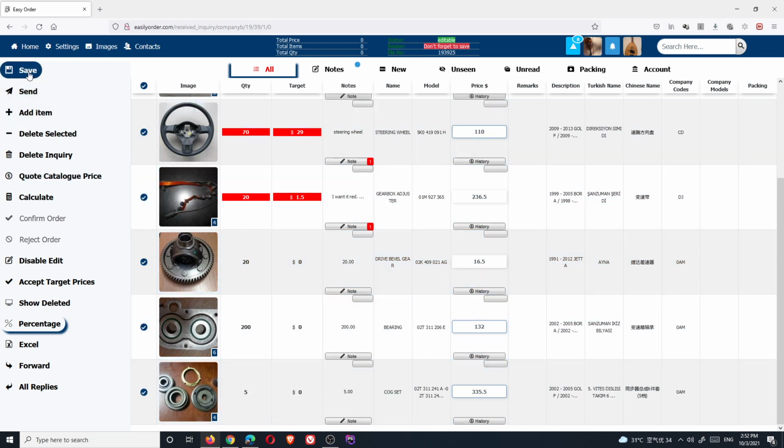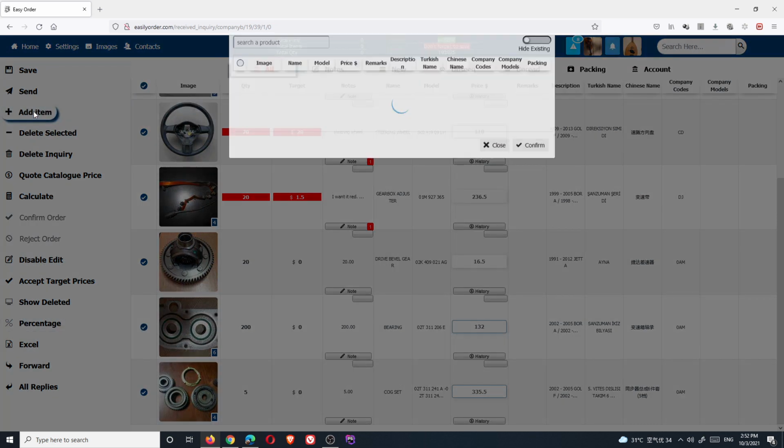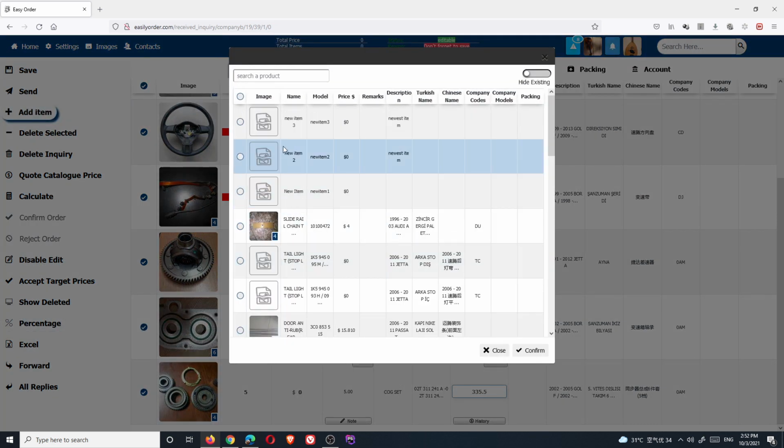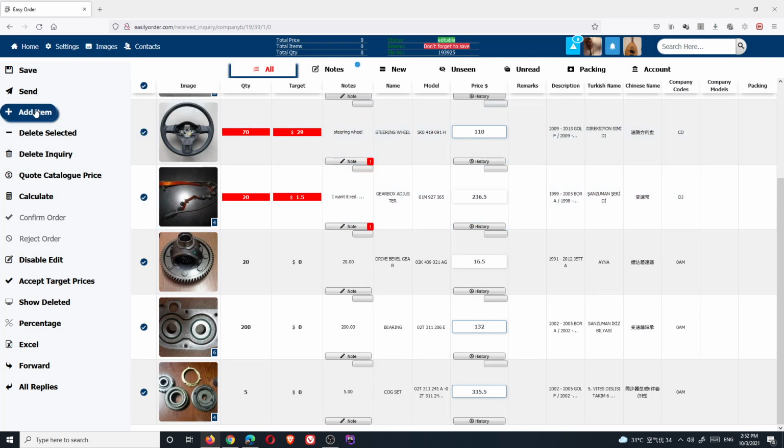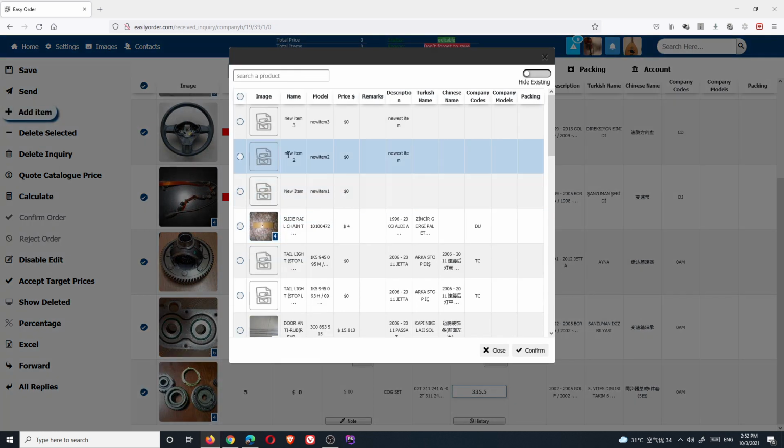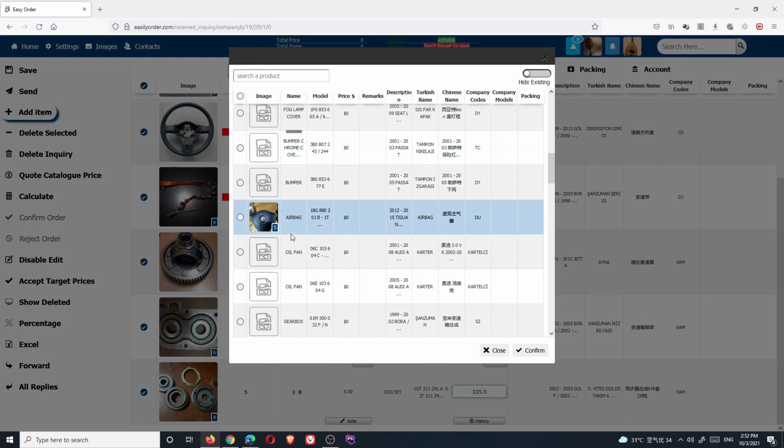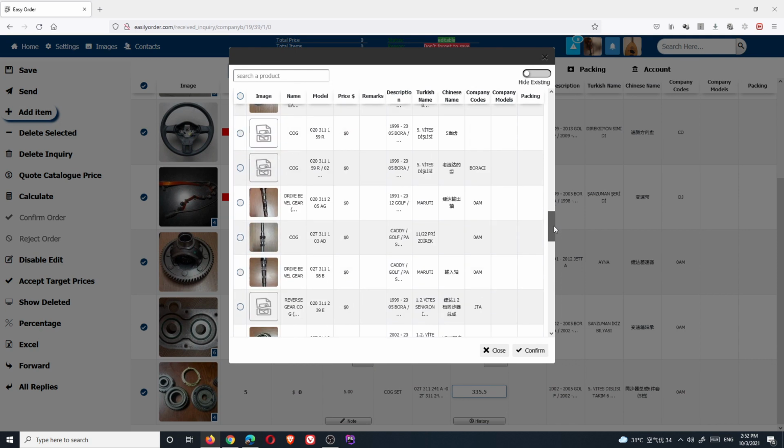And you can click save as in the draft file here and later handle it, or you can just reply to company B by clicking send, or you can add item by clicking here from your own catalog. And because they are making inquiry to your catalog, you can add items and maybe advise some items.